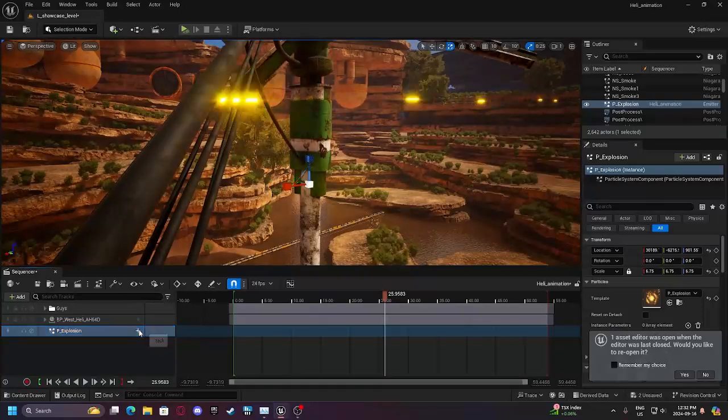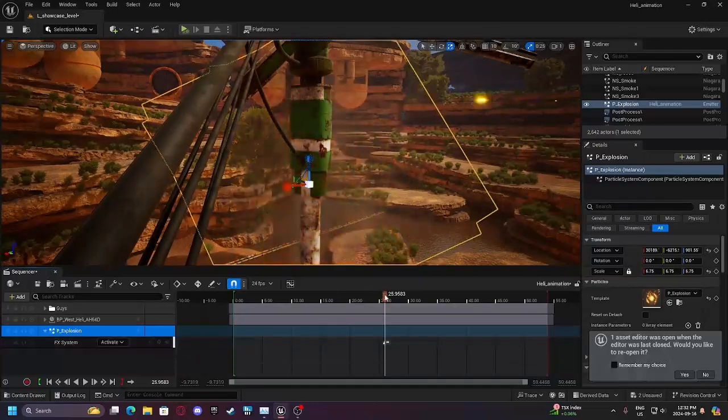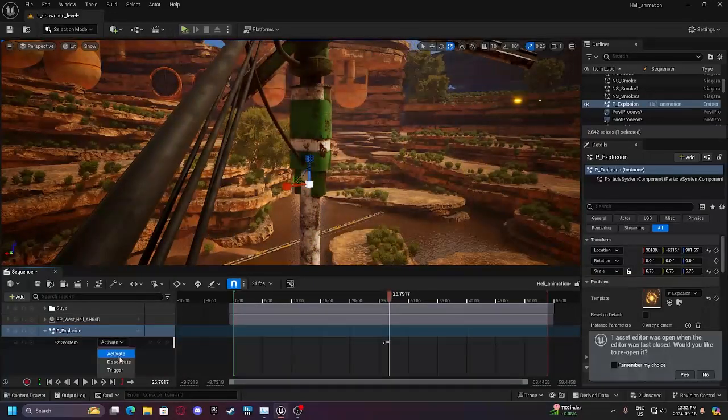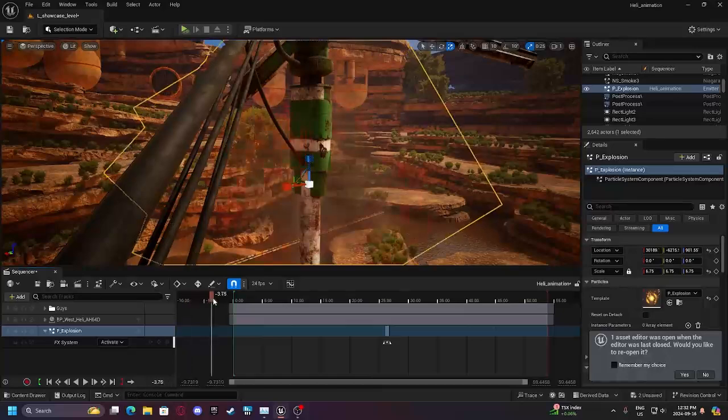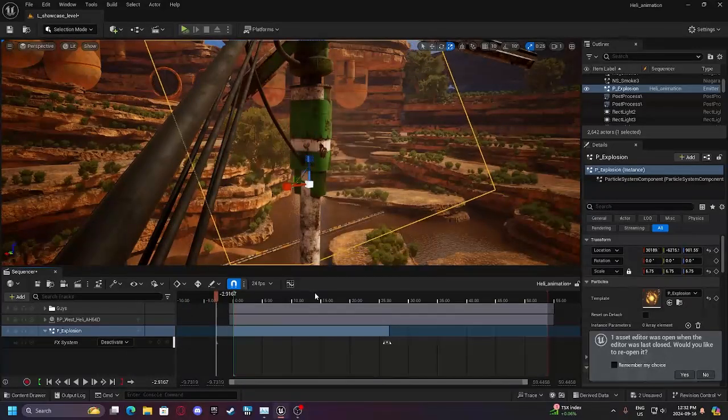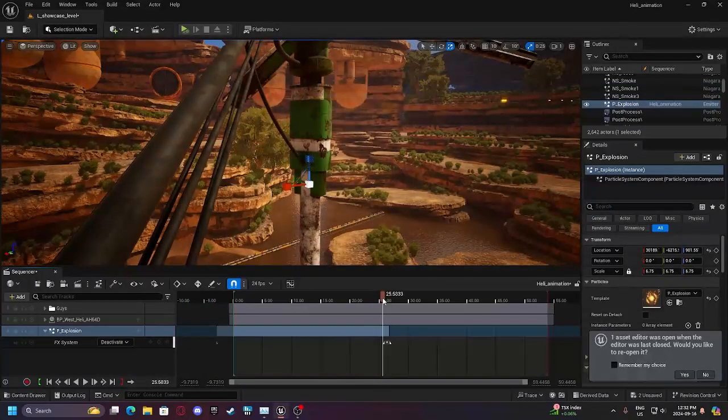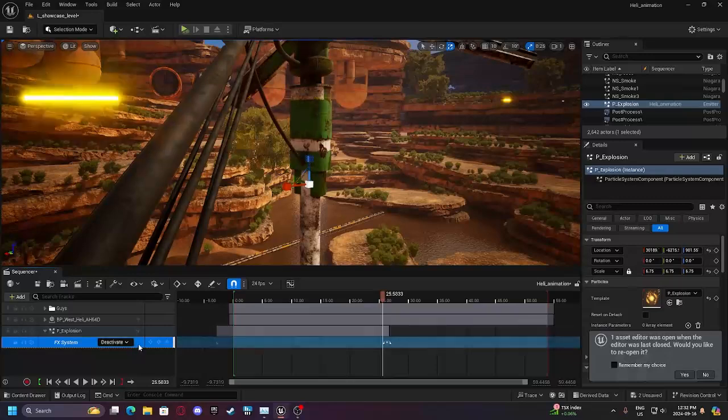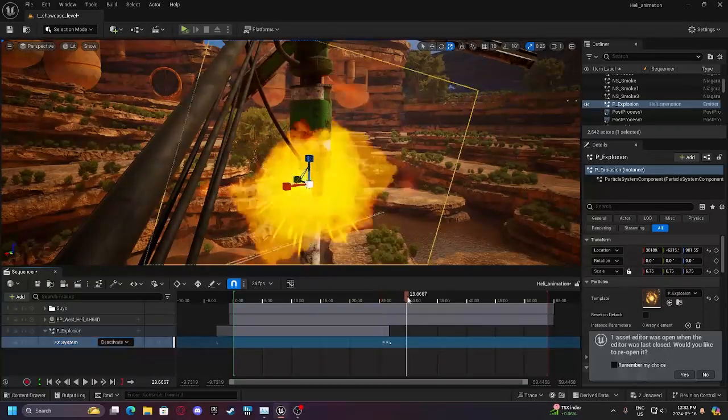We want it to explode at 25 seconds because that's in between our guns and it should be still firing. So we're going to tell it to activate right here. And then we're going to tell it to deactivate. So once it activates, we no longer want it doing anything. So we're going to do that. And we're going to do deactivate. And we're going to do deactivate over here.